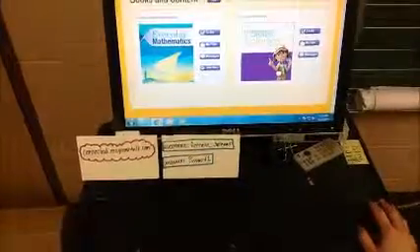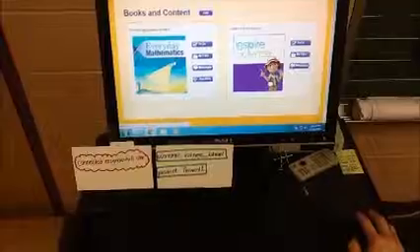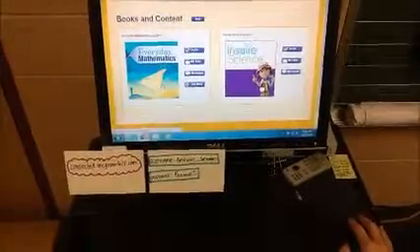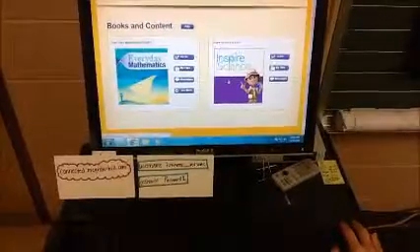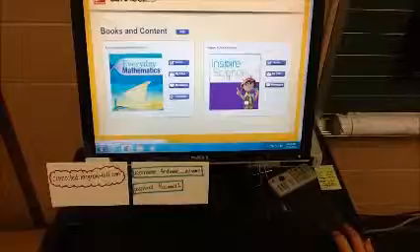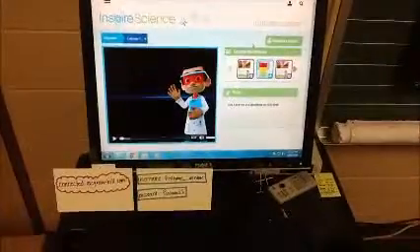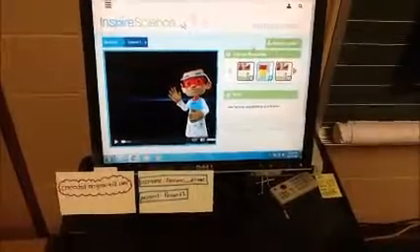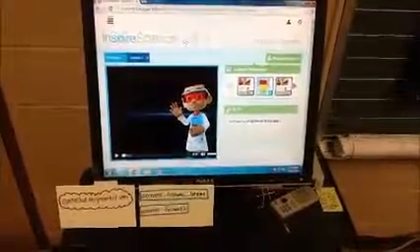Once you're into the website, you will see that there are 2 textbooks available. We have the Everyday Mathematics textbook and the Inspire Science textbook as well. I'm going to go ahead and show you how to navigate Inspire Science. Now this is for 5th grade, but 4th grade and 3rd grade will also have access to these textbooks, and most 2nd graders have access as well.